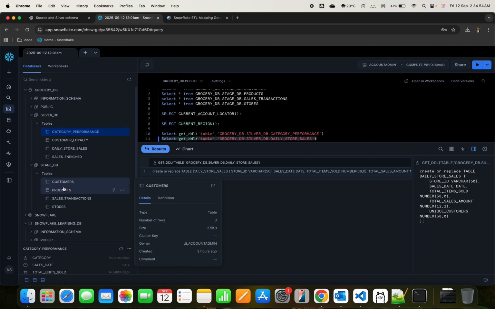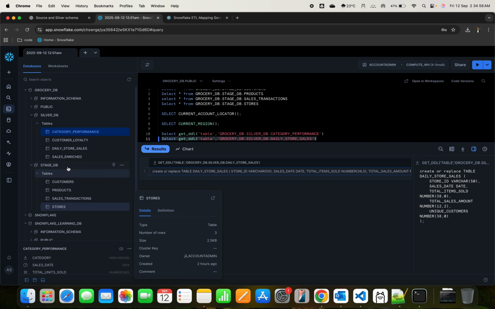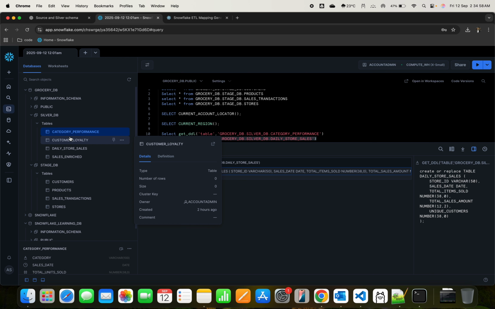In the Stage database, I have so many tables. In Silver, I have some refined tables. So what I'm going to show you is, one, it will read your stage schema and understand your stage schema. It will give you exactly the same ETL mapping sheet that any data analyst can give you.